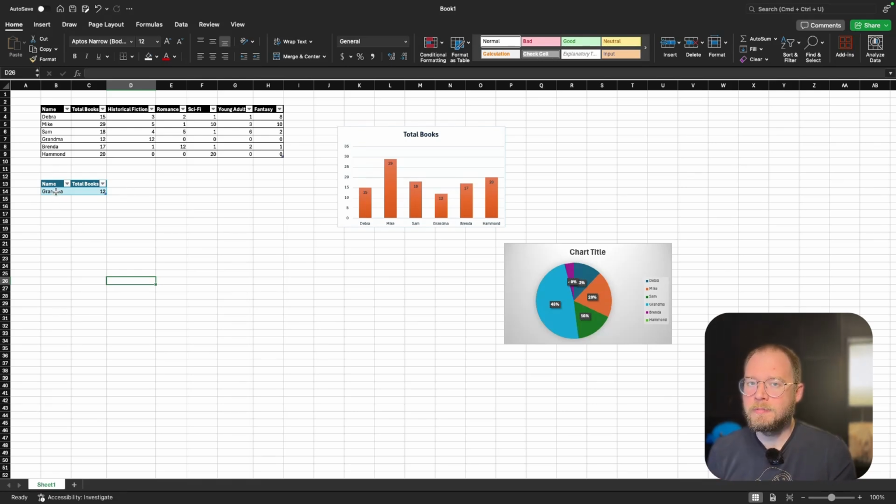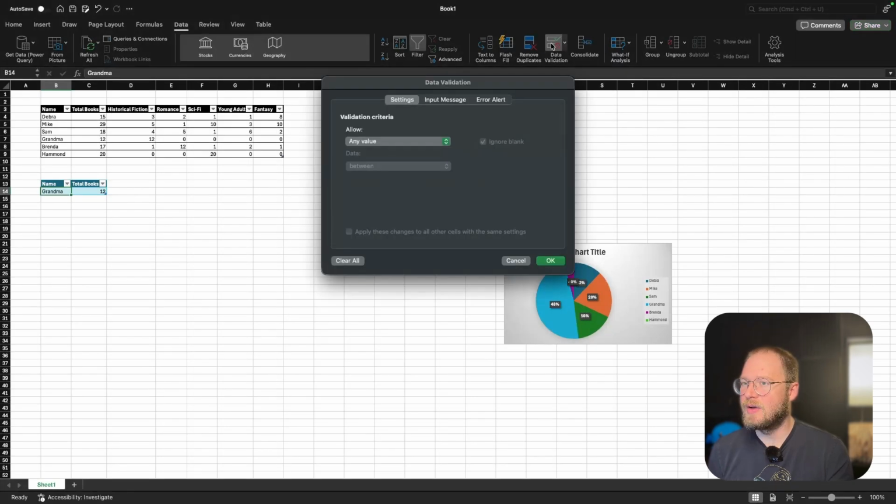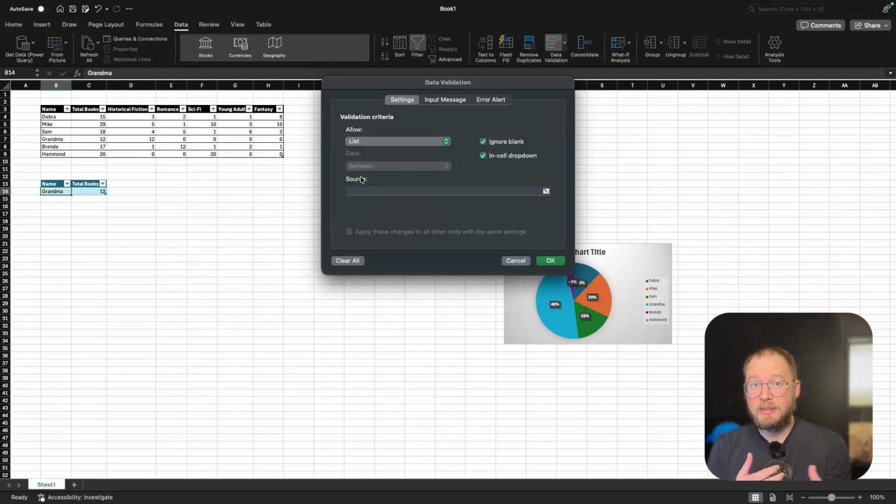So what we're going to do is we're going to click on the cell that we want to be a drop-down menu. We're going to go to the data ribbon up at the top. We're going to click on the little arrow next to data validation. We're going to click on data validation. What data validation is, it only allows a specific piece of data within the cell that you select that for. And under allow, select list because we want it to be a drop-down list.